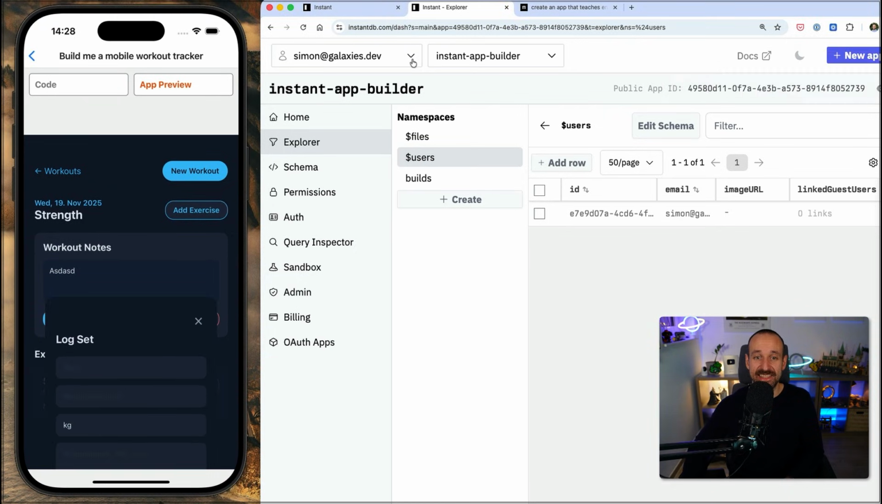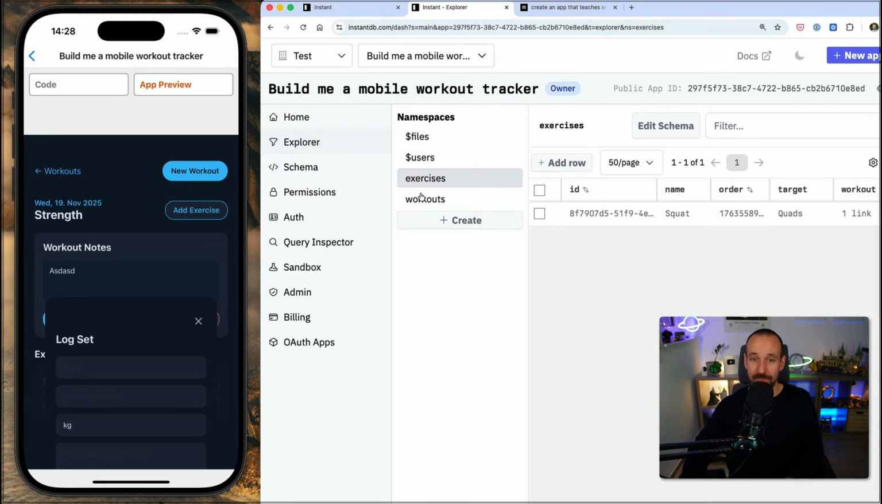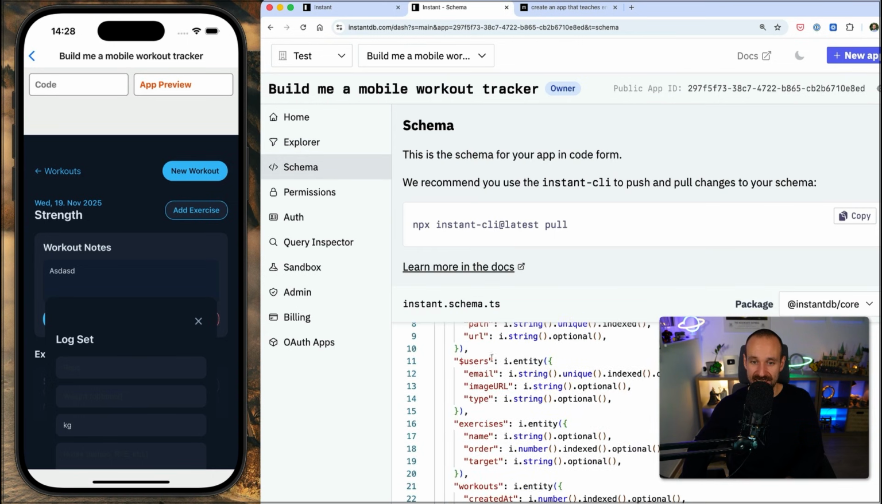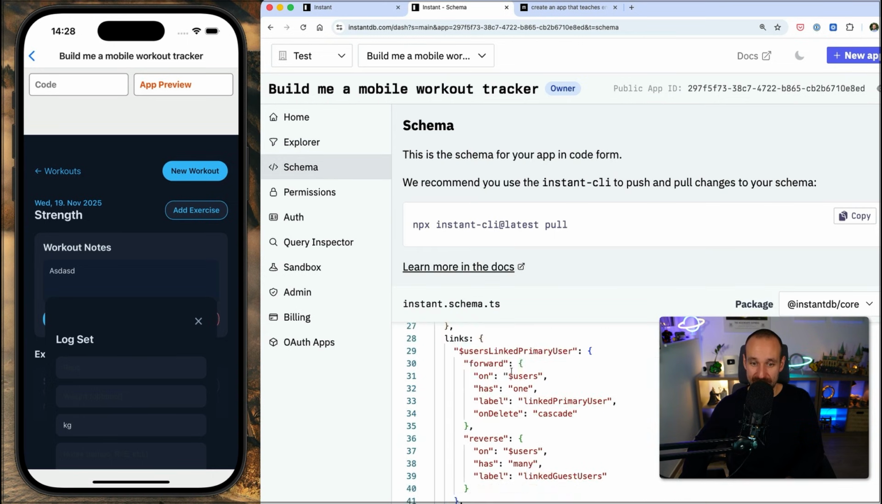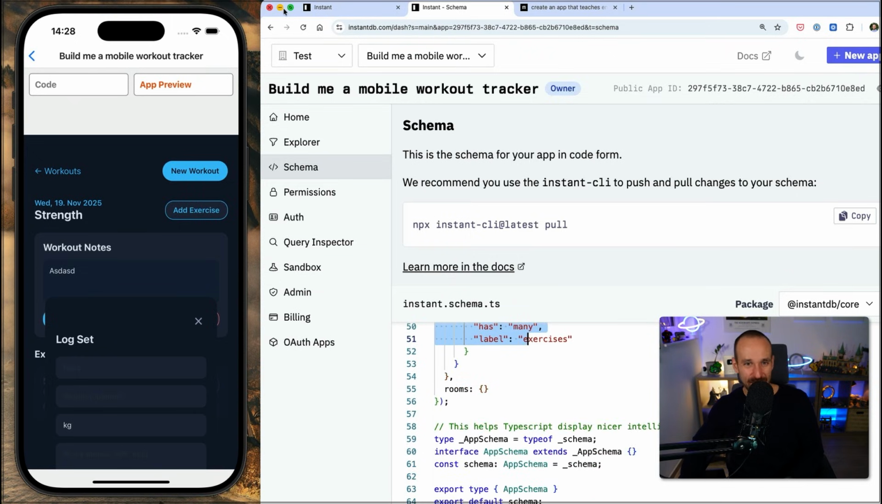How detailed is that app? Let's check it out here. Build me a mobile workout tracker. It has exercises and relations between them. What is the schema of this app? That's actually pretty nice. Users, exercise, workouts. There are links between them, links forward. Okay, I gotta stop this here and play around with this more.